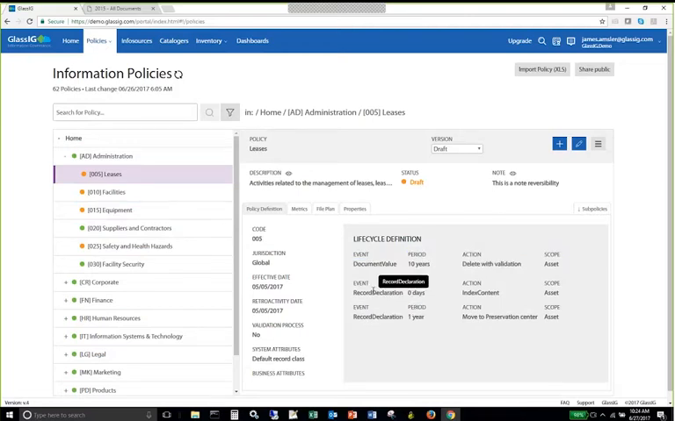But there are 2 other life cycles. One is that the content itself will be indexed for full text search purposes as soon as the lease document is declared as a record. And oh, by the way, that declaration event is also going to tick off a timer wherein a year later the lease information asset will be moved to a dedicated preservation center.